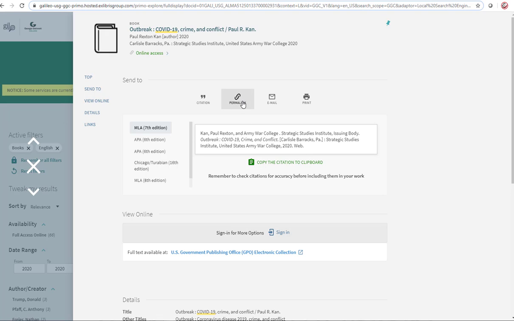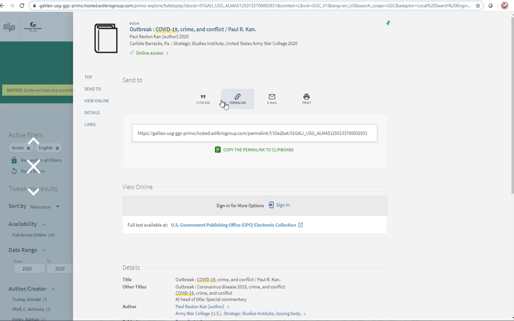Also, if I wanted to grab the permalink to this item to send it to myself or someone else, that's where I would grab the permalink to this item. This is the URL search, so that is only current for the moment. That is not the permalink to this item.